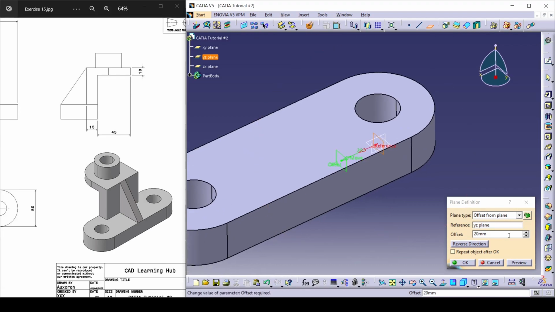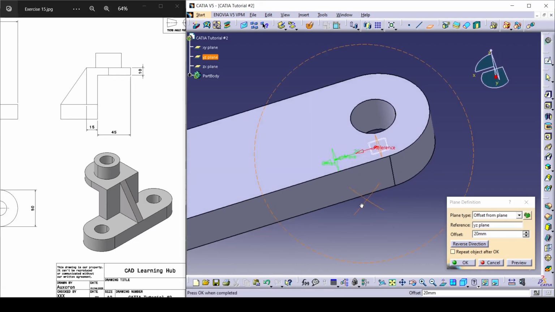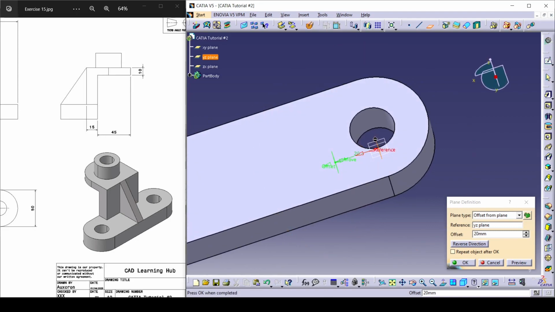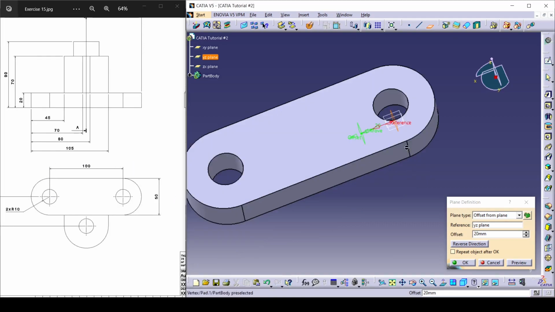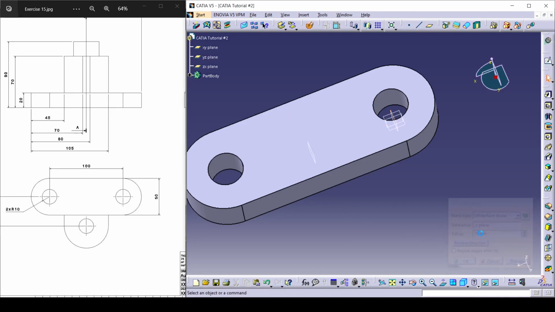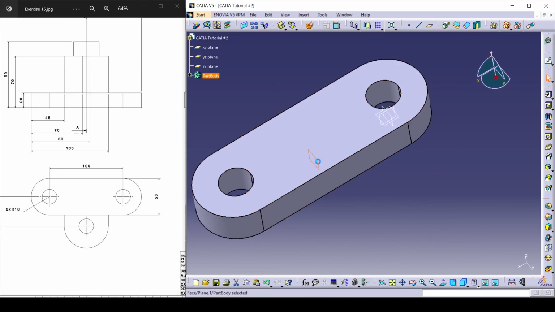Now we need to determine what the offset is going to be. So as you can see, our reference plane, which is at the origin, is placed in the center of the hole because the hole was created at the origin. And if you remember, these two holes are separated by 100 millimeters, which means that half of this distance is 50 millimeters, which is going to be exactly in the middle. So for the offset, I'm going to choose 50 millimeters and click OK. And as you can see, we now created a plane which is in the middle of the component.